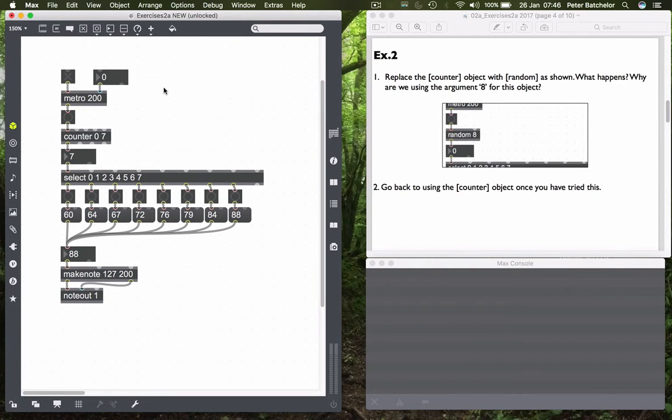You can make an integer object and send that into the right-hand inlet of the message box. Lock the patch, and then if I change that, you can see the number is updating within this message box. And we could make that 61, for example. So turn that on, and it's done what we want it to do. It's played a different note.